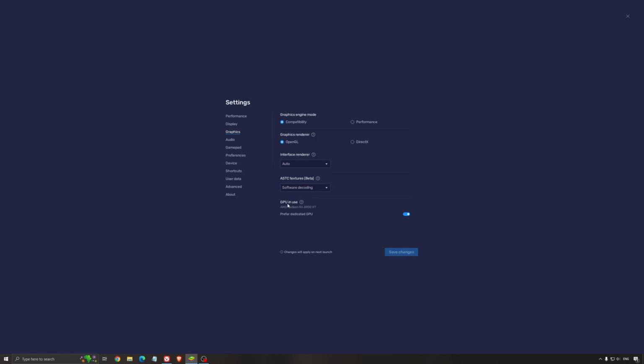And the last one is the GPU in use. You really want to activate this if you have a dedicated GPU. It will help you with the hardware acceleration. So super important to use that.